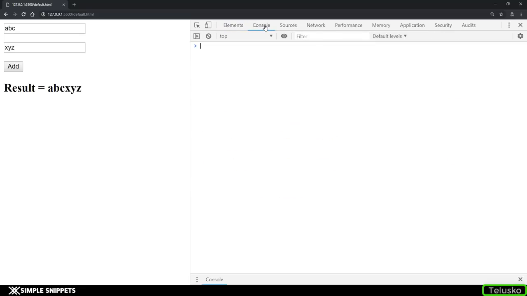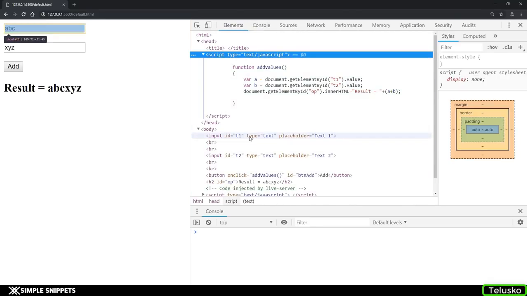So we've seen the Elements tab in the web dev tools, wherein you can see the entire structure of the HTML document. If you just hover on it, you can see it is getting highlighted also. That is, the individual HTML elements are getting highlighted.